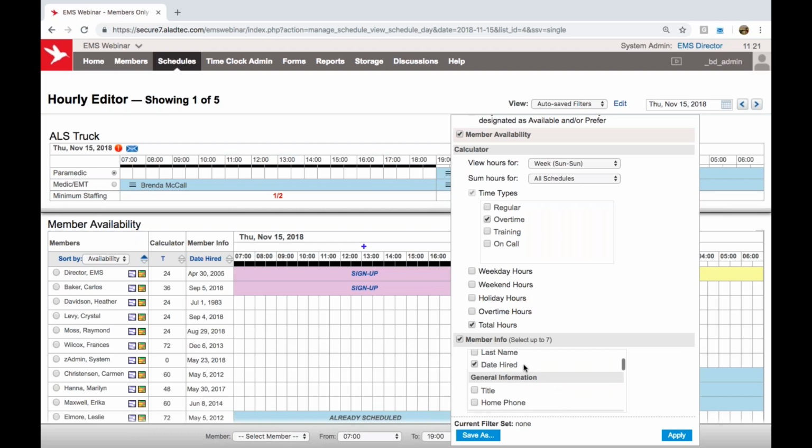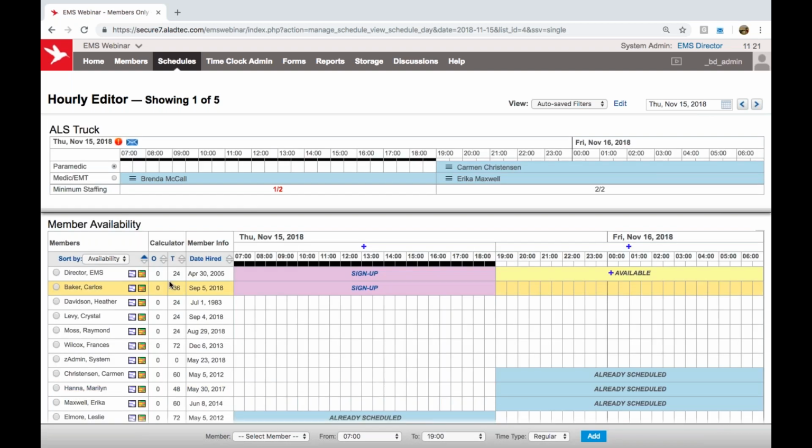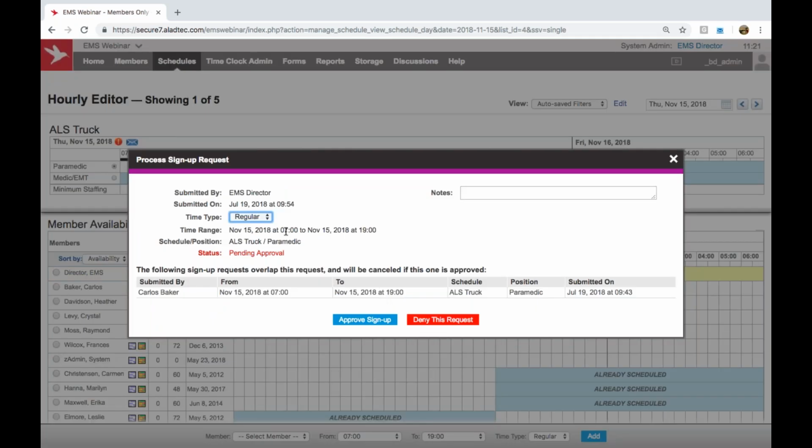And then you can also, of course, add different pieces of information from the database, up to 7 different items. One of them being date hired is very common. Set this up the way you'd like it. And then if we're going to do this based on hours, I'm actually going to approve the EMS director position here. So if we click on that, then you get the ability to approve or deny that request.